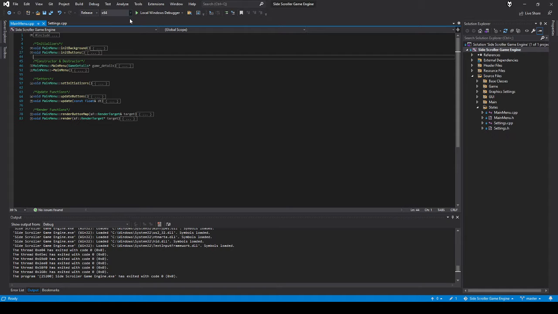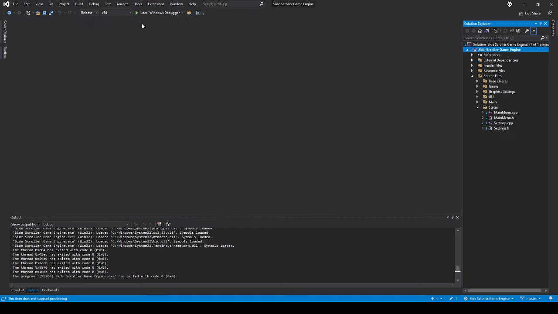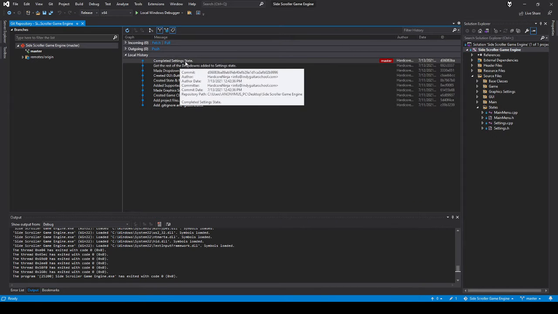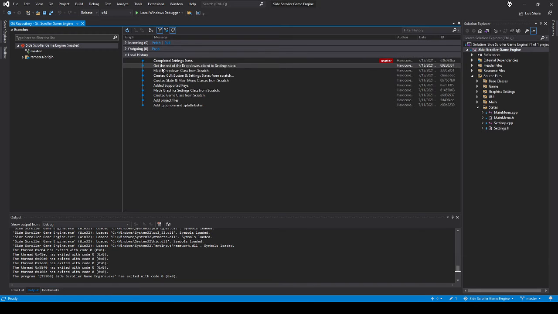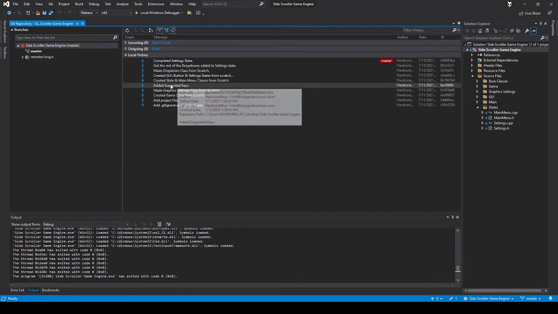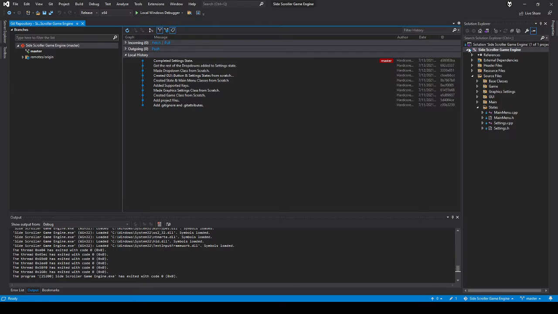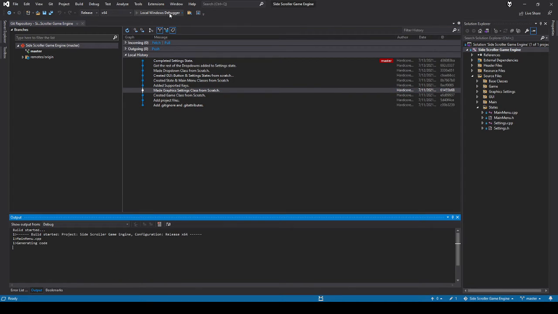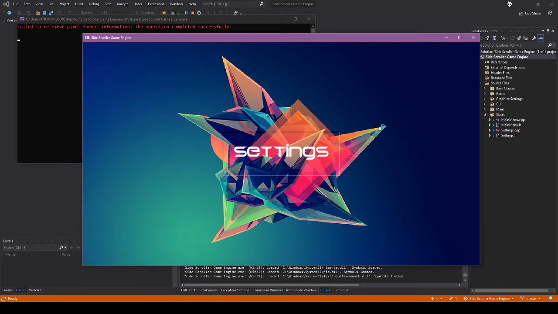So in the last video, we pretty much completed the settings state, and I just pushed everything so far to GitHub, so all of this is now in GitHub. But I am right where we left off. This is essentially what we completed last time.